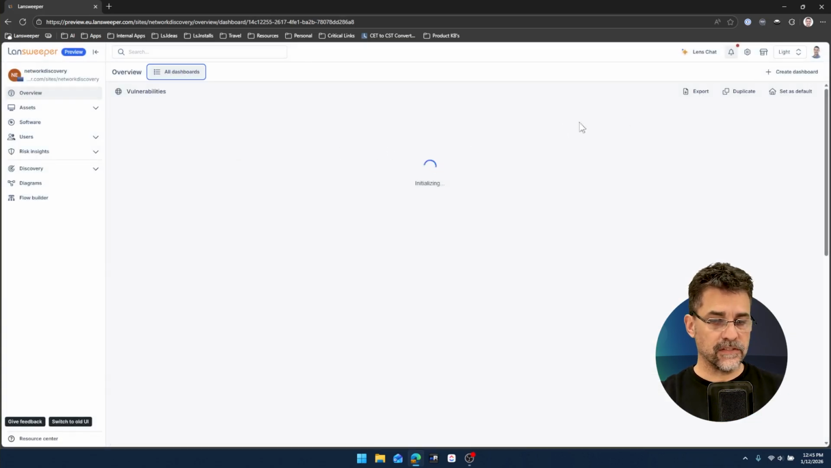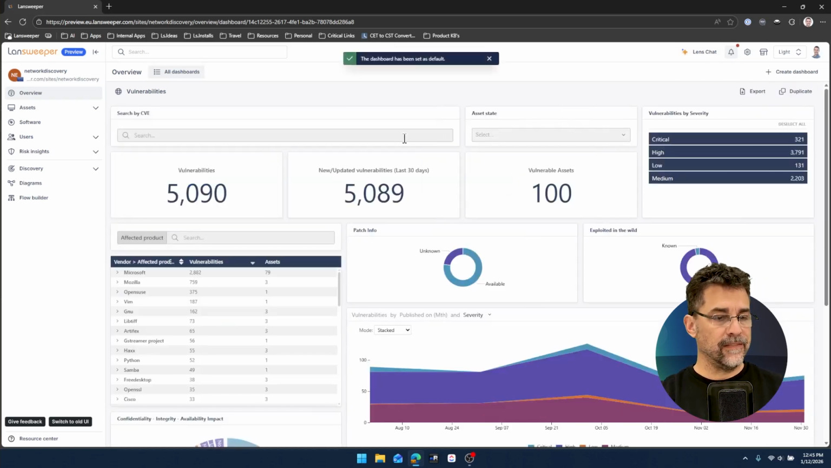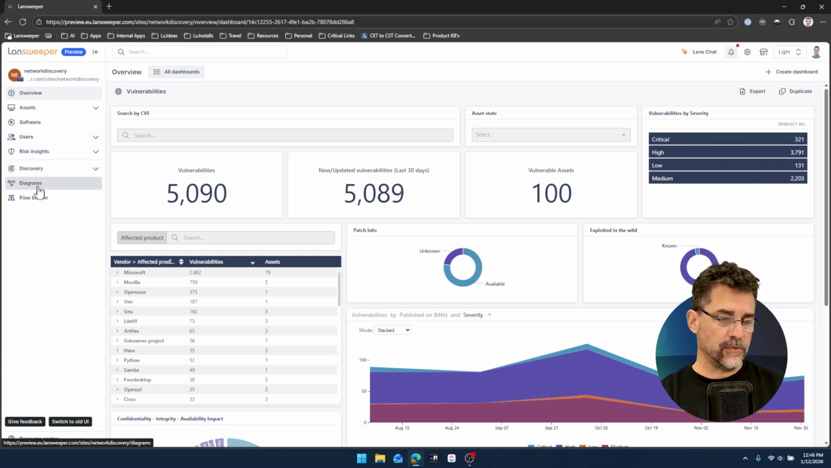I can also set this to be my default dashboard, and that way, every time I log in, this is the dashboard that I would see. We have several different menu items here from assets, software, and users. We can also get into the risk insights to see any vulnerabilities that are going on, and also diagram out your network and create some automation and make some external connections to different applications.